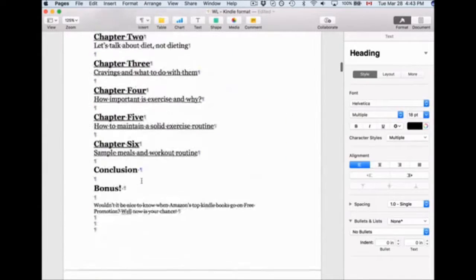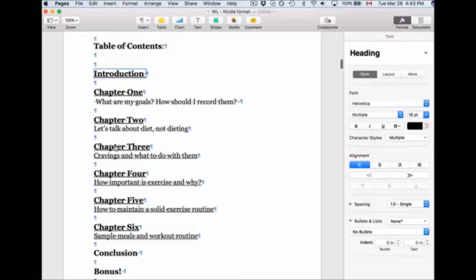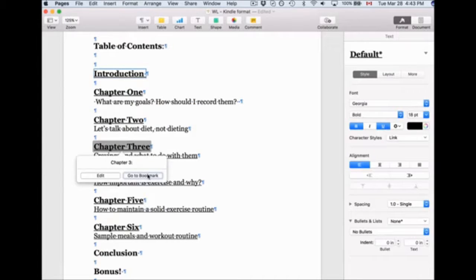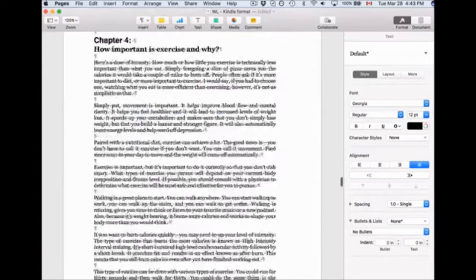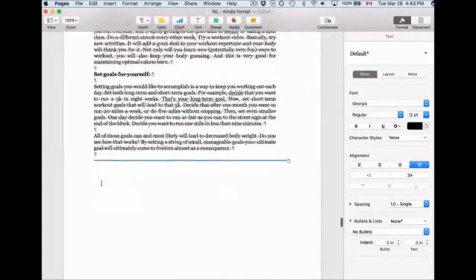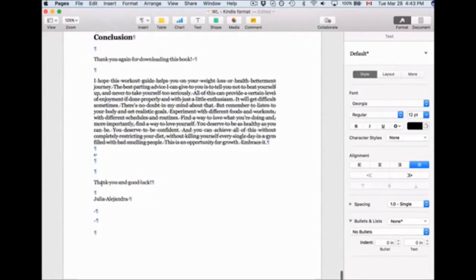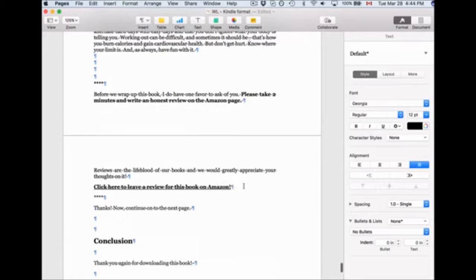So now we can go test that. I click on chapter 3, go to bookmark, boom, it takes me right down to chapter 3. So that is how you make a clickable table of contents using Pages. Some other quick things you're going to want to do is the same whether it's on a Mac or a PC.